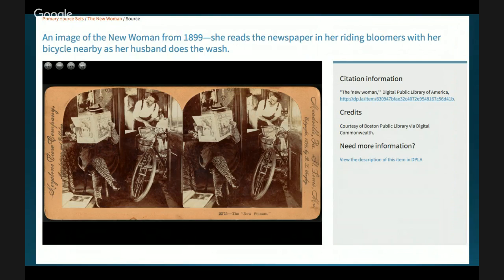Right? It's a really interesting way in which the whole idea of the New Woman is turning the Victorian woman on her head, and we think about the husband doing the wash and the woman, the iconic New Woman on her bicycle, which you can see in the primary sources in this set. It's an interesting theme, the idea of bicycle riding women.